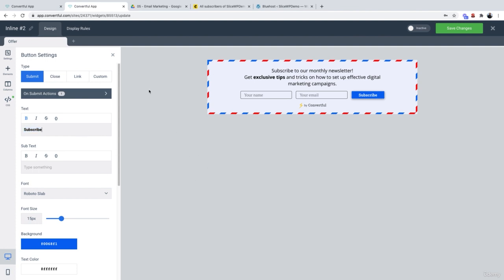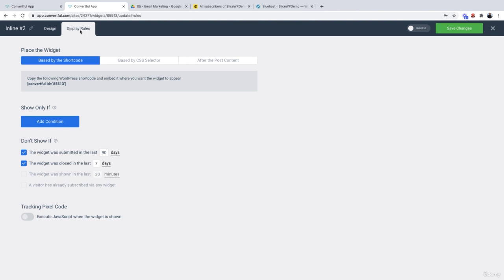So the next thing to do is to go over to your display rules. And for this one, we want to leave it on place the widget based by shortcode. So what we need to do is go ahead and copy this shortcode. Now, before we add this shortcode over to one of our blog posts, we want to make sure we go ahead and change it from inactive to active. And that will automatically save all of our changes.